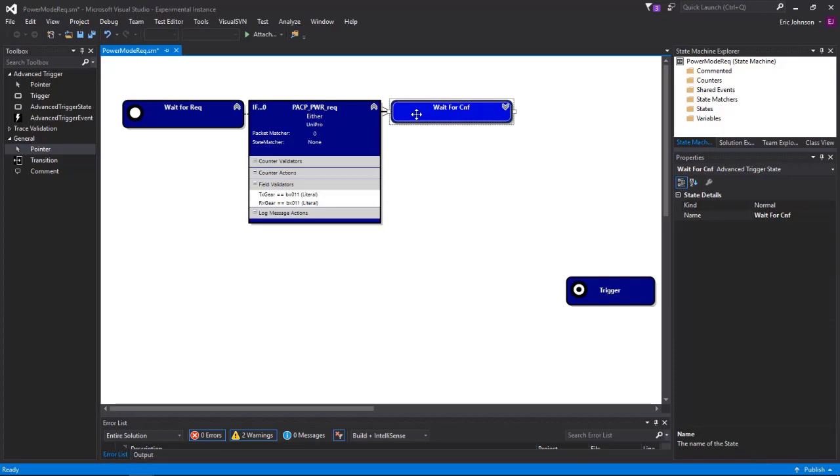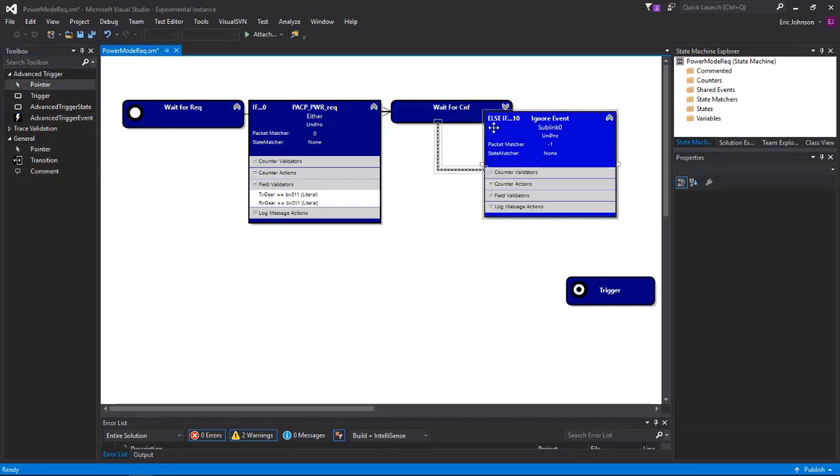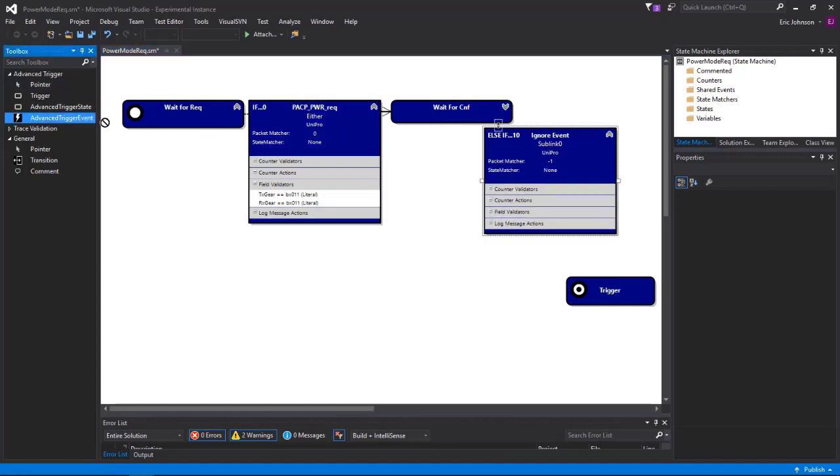So to my wait for conf, I need another event that does something and waits for something else. So I will do an advanced trigger event. So I'll drag that onto my wait for conf state. Now you'll notice I had to drag this event onto a state. If I try to drag it onto another event or onto the work surface itself, you'll see I have that circle slash symbol, meaning I can't drop it there. Events have to be associated with states, so you have to drop it onto a state.